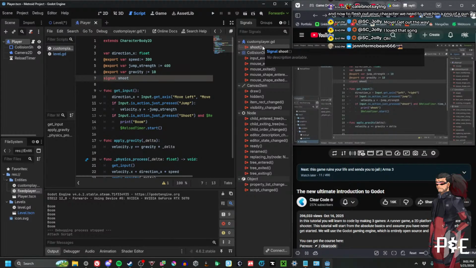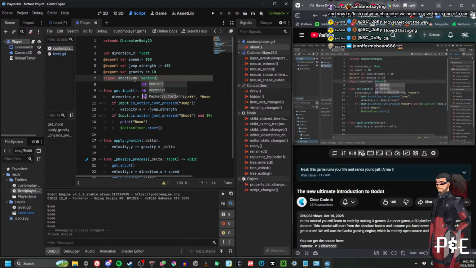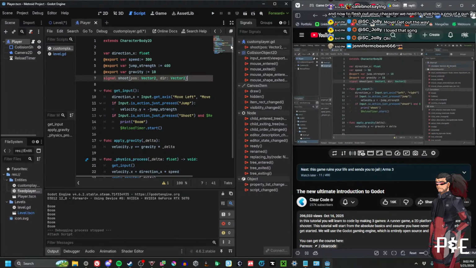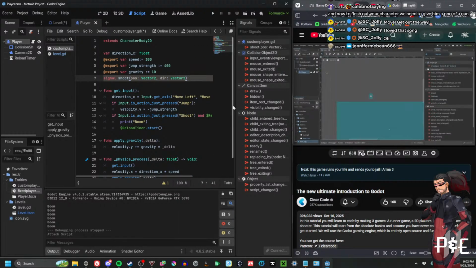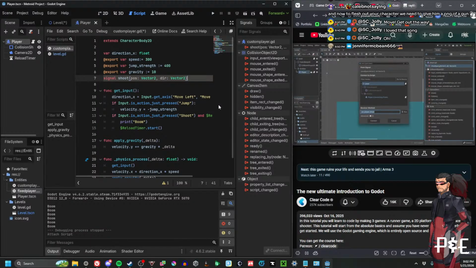On top of that, you can define parameters. In my case, I want to have a position, which needs to be a Vector2. This will be the starting position of the bullet. And I want to have a direction, which is also going to be a Vector2. Once you have that, inside of the inspector, you get the two parameters you have just defined, along with the data type. Nice. Back inside of the level, with the player selected, you can click on the signal and connect it to the level script.